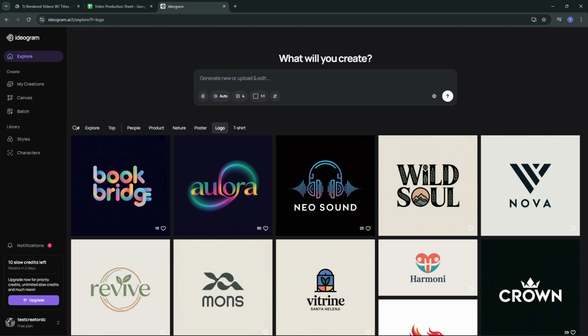First, open Ideogram in your browser and log in. Being signed in ensures your creations are saved and makes it easier to revisit past results. A stable internet connection helps the generation process run smoothly, and using a desktop browser gives you a bit more room to work. Once you're in, head to the creation area and locate the prompt box.